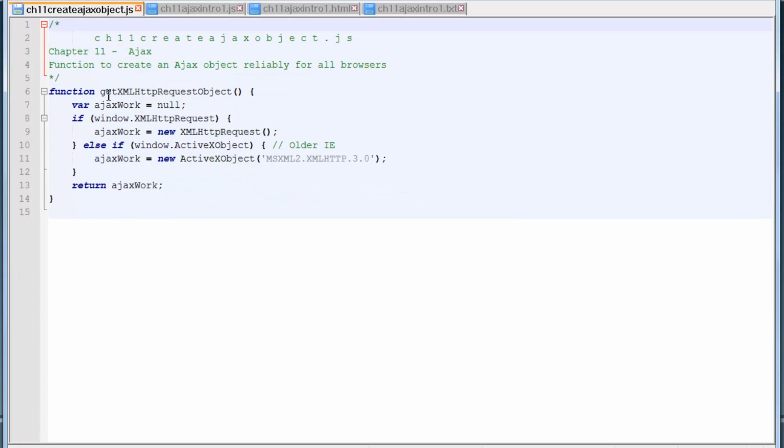And instead of copying this code in or retyping the code, I just created it as a function. So this is creating its own variable here. Remember, this is locally scoped. So it creates a variable called Ajax work, sets it to null. So it just created the variable. Then if this method is available to the window, then go ahead and create Ajax work as a new XML HTTP request object. So that's the actual Ajax object, sometimes referred to as XHR.